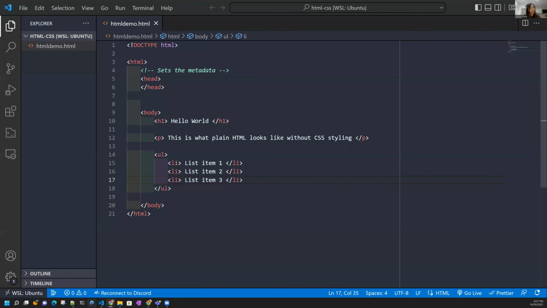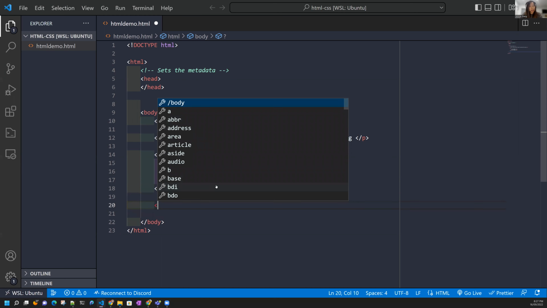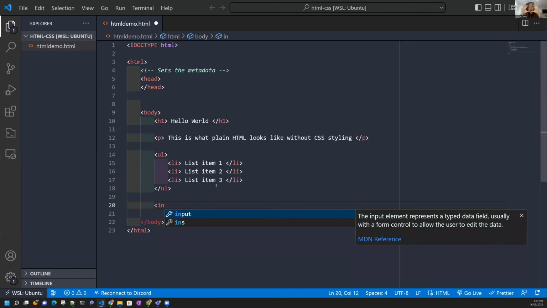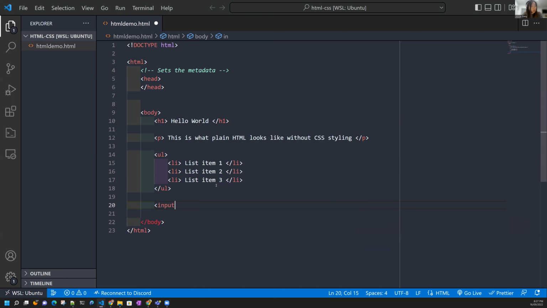I guess currently we've seen that tags occur in pairs: this and then this with a slash. An input tag, though, does not have a pair. It's just an angled bracket kind of section. So what this looks like is input, and yeah, that's what it looks like. It's a little bit of a different formatting. But the input is really a vague tag.